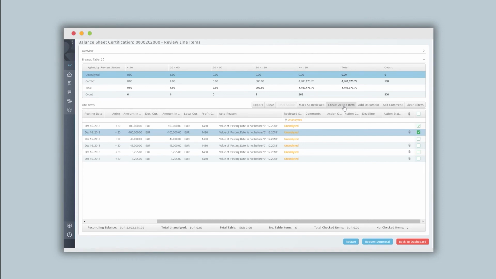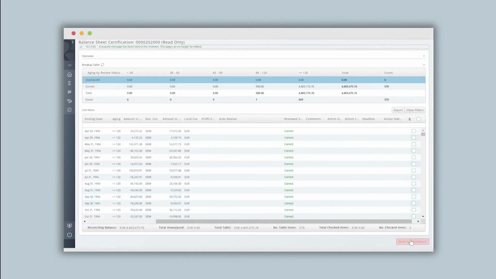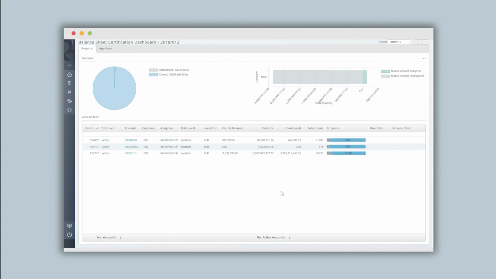This creates a separate workflow so we know that we're working all the line items that we need to reconcile or to certify for this particular balance. Once I'm done analyzing these lines, I can simply request a review, add any additional comments, and then I can go back to my dashboard and continue to work down the list of all the accounts that need my attention.